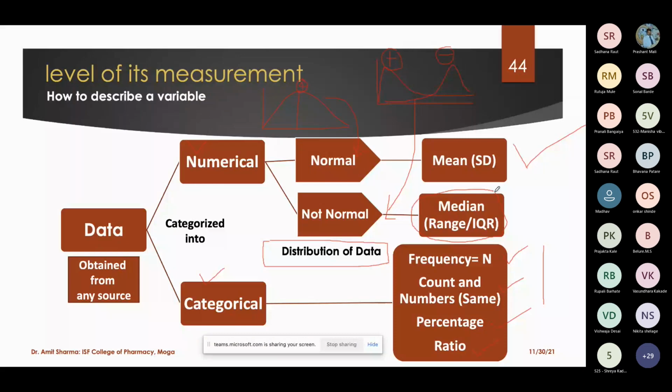So from today, if you are referring to any research paper or review paper on the internet, and you see that a particular author has represented his or her results in terms of mean and standard deviation, you can assume that that person's data was normal. And if any author has represented his or her results in terms of median and interquartile range, you can assume that the person's data was not normally distributed.